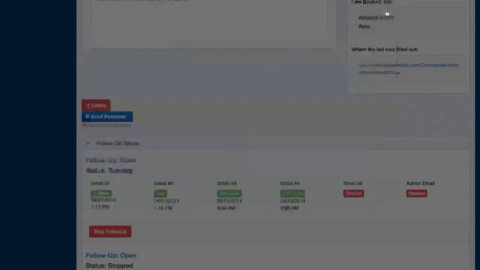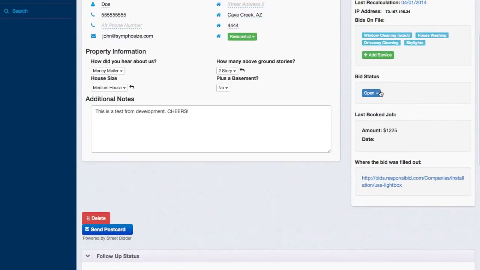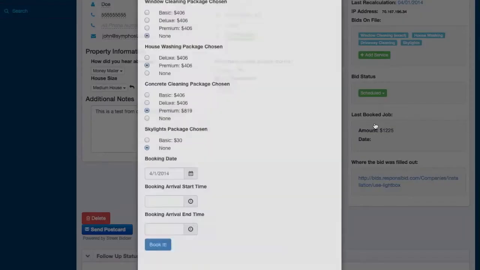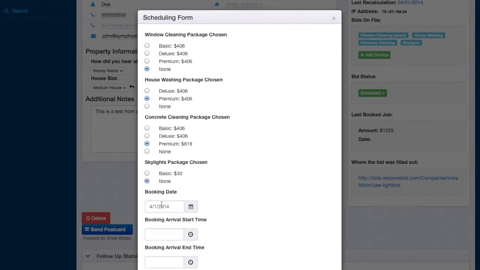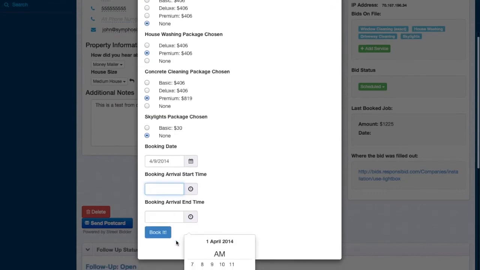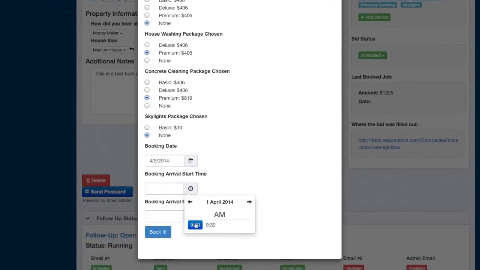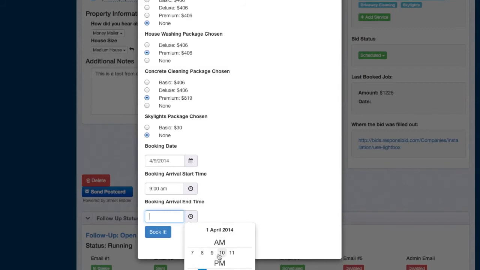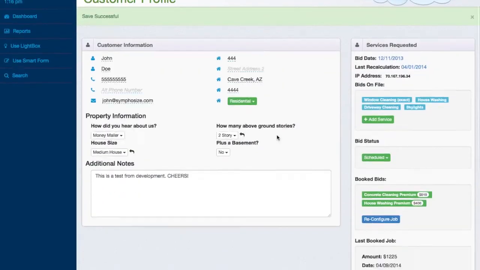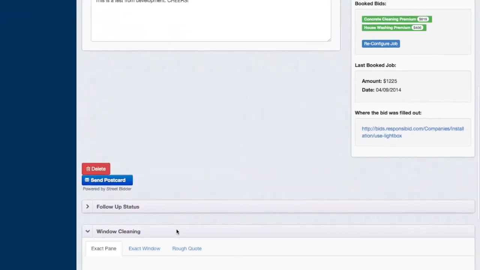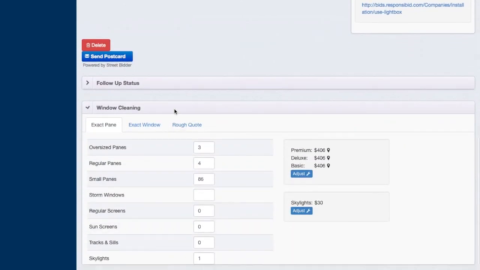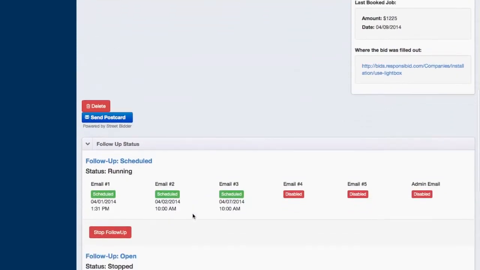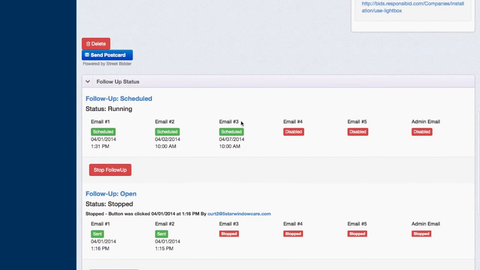Let's say that the customer goes ahead and schedules with us. So let's change it from open to scheduled. Those all look good. I'm going to put it for a few days in the future with an arrival time of, say, 9 o'clock, and I'll arrive between 9 and 10. Okay, so I'm going to set that up, and now we can see that these are all scheduled for this scheduled status.